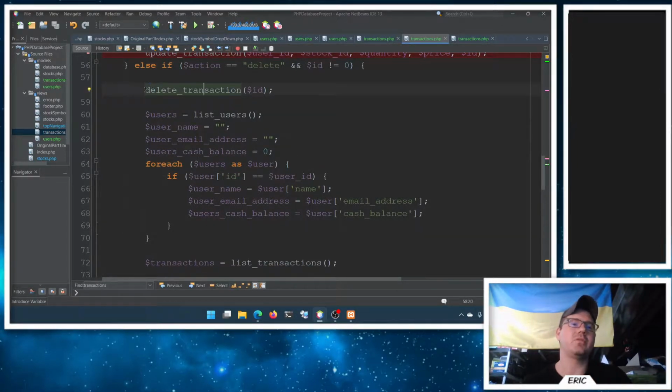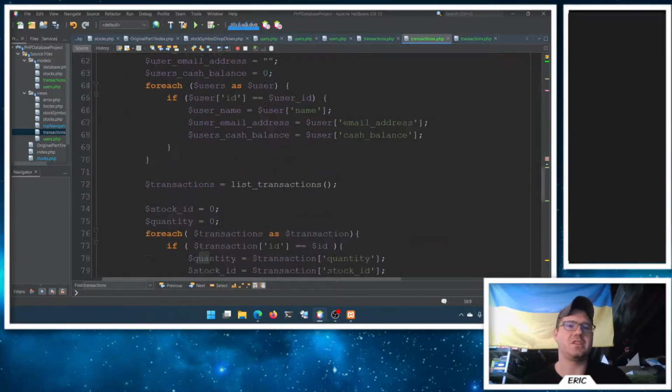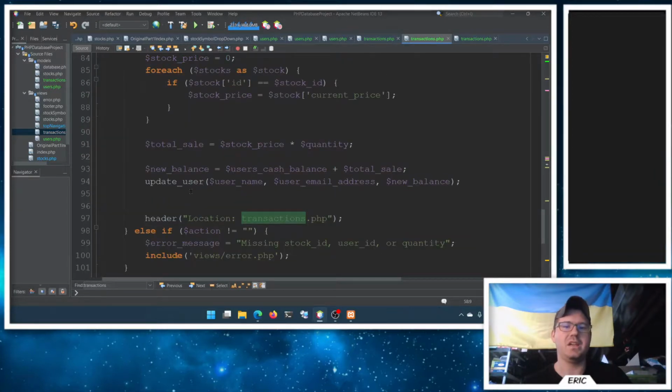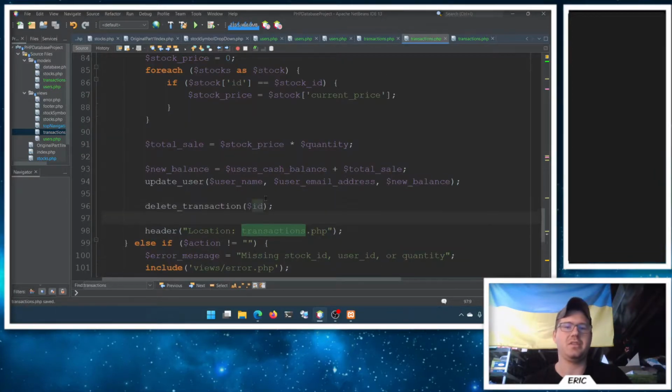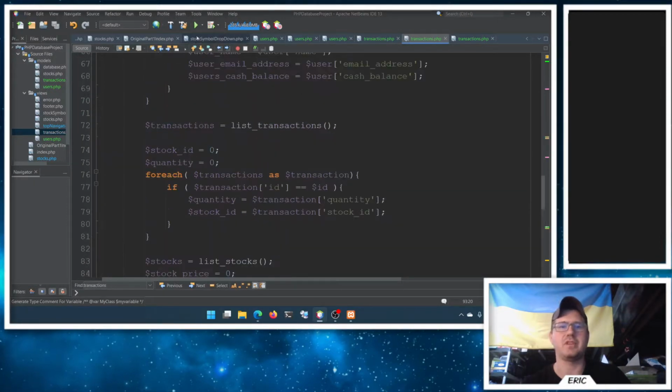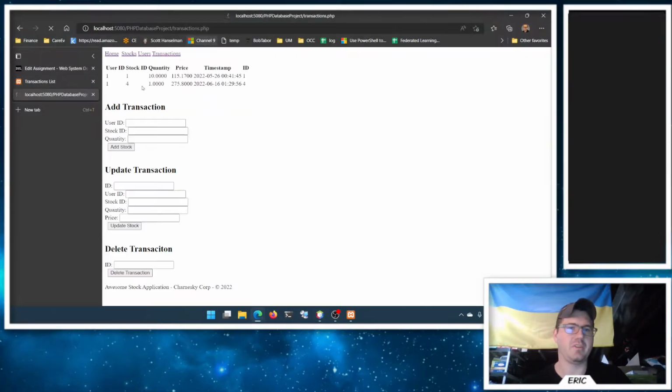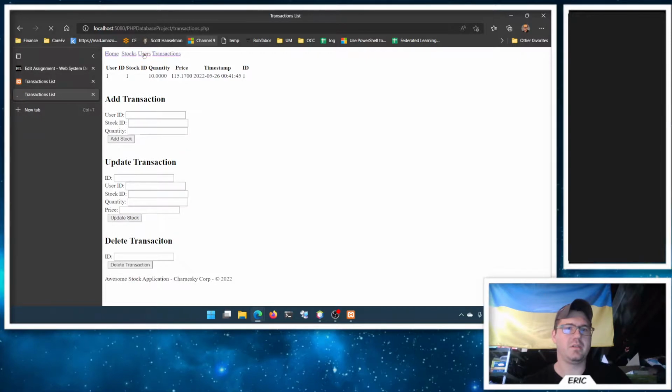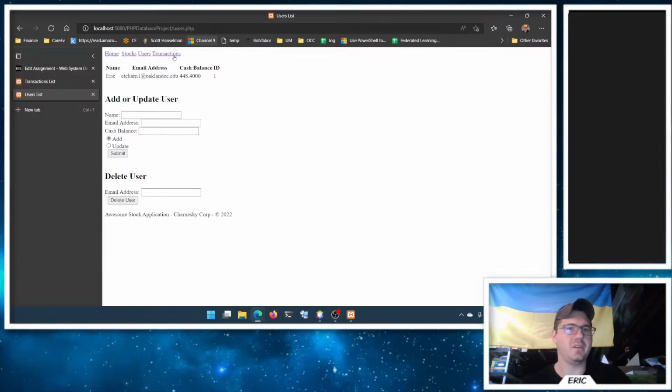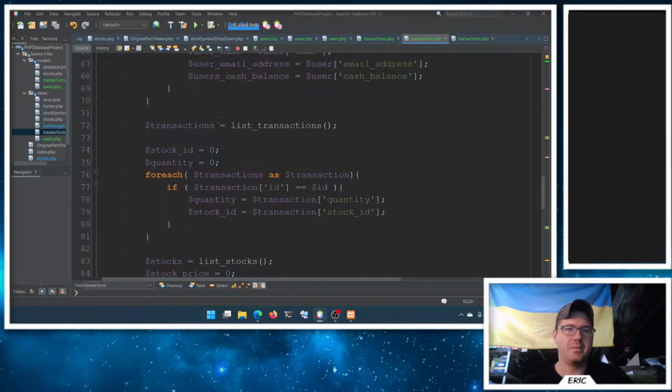Oh, we don't want to delete the transaction first. We want to delete the transaction last. Because if you delete the transaction, then it is gone, right? And then you won't find it when we went through our transaction list here. Let's try that one more time. So let's delete, this one should put 275 back. If we delete number 4, go back to my users, cash balance still didn't increase. Oh, bummer. Okay, back to debug mode.